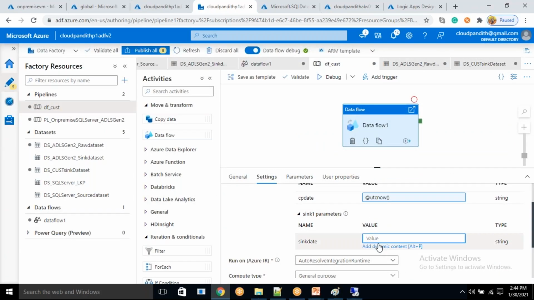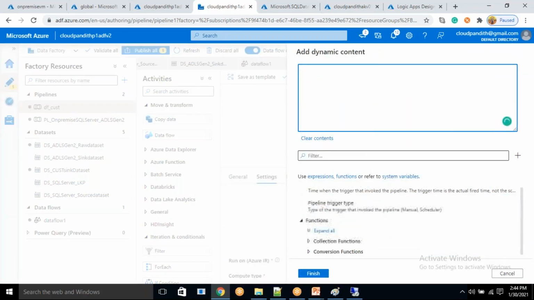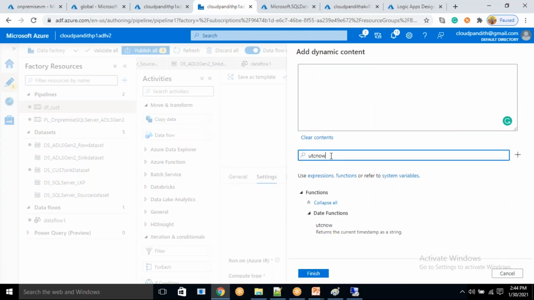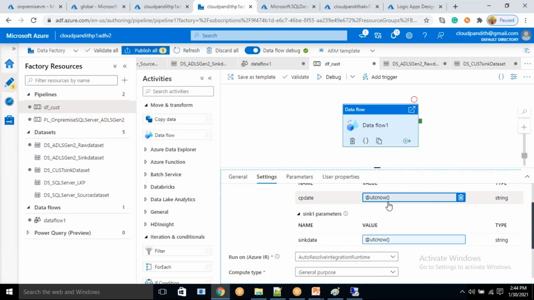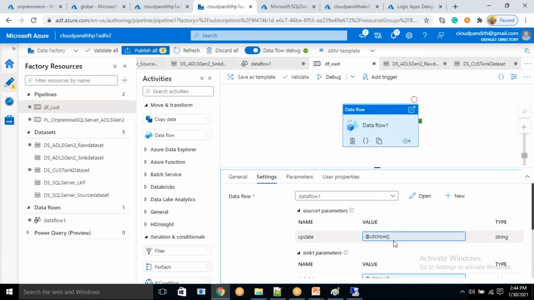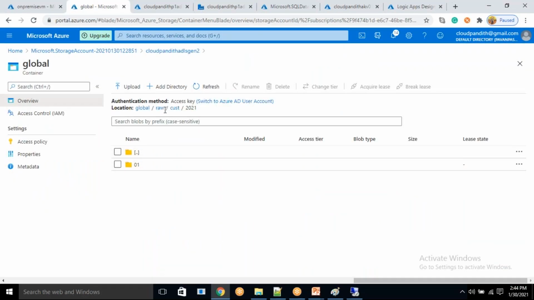Let's just click here, click add dynamic content. Just say UTC now, because today's date it should pass. Dates you may pass something, but anyhow I am using UTC now. Today's date it will give. So all our data in the raw folder is available in a today's date folder, 2021-01-30. In the same way, this UTC now also will give today's date. So today's date means only today's files it will pick from the raw folder.